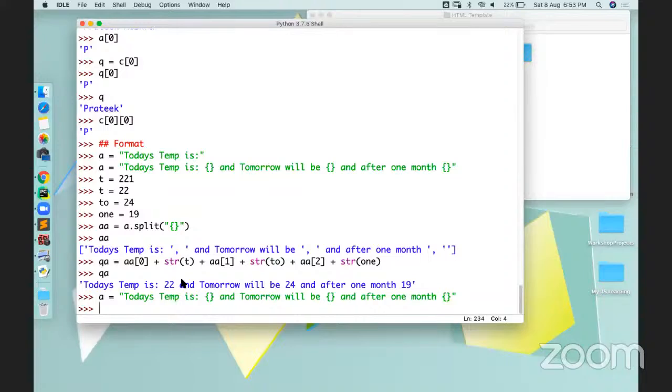In Python, what I'm going to do is use a dot format. Simple. On the first location, I want to insert the value of T. On the second location, I want to insert the value of T2. On the third location, I want to insert the value of T1. So in this simple line of code, you will get the same answer: today's temperature is 22, tomorrow will be 24, and 1 month 19. T will be on the first curly braces, T2 on the second, and T1 on the third curly braces location.